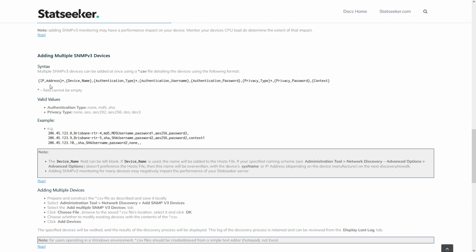This is a headless file, so all 8 fields must be in this order. We have 3 mandatory fields: IP address, auth, and privacy type. And you can skip over other fields maintaining the commas, but don't trim any trailing commas off the end of the row. Something to note is the use of the device name.